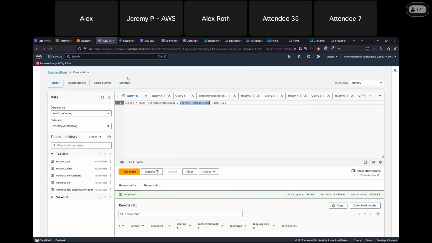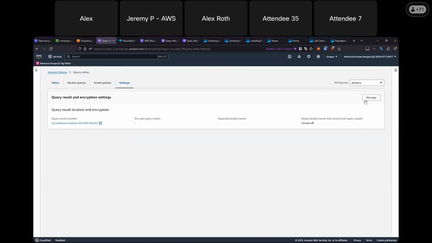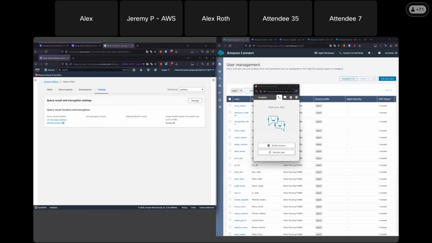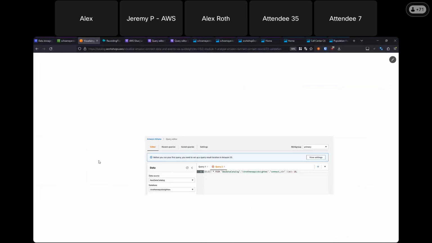In order to support that, I would have gone to settings, manage, and then query result location to make sure that that's pointing to the right place. Remember, our contact lens data is going to be coming out of our original Connect S3 bucket, but then ultimately we will be pointing to our data lake bucket to get the full data lake queries that you're going to do down the road. So that should be that.